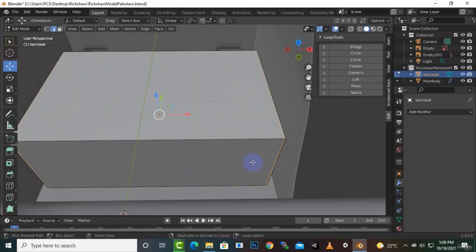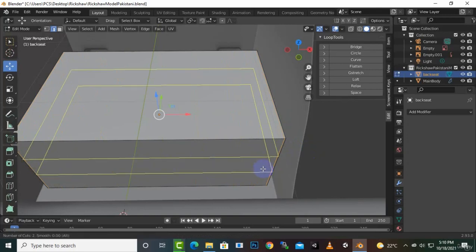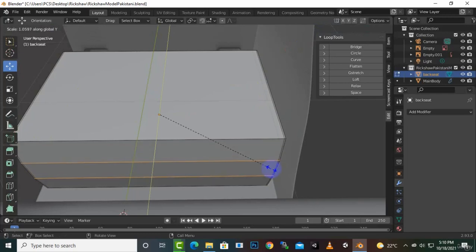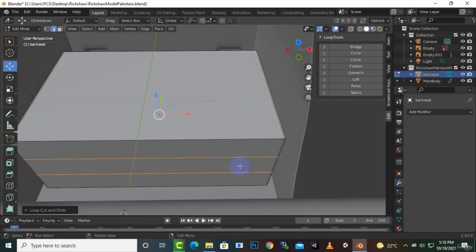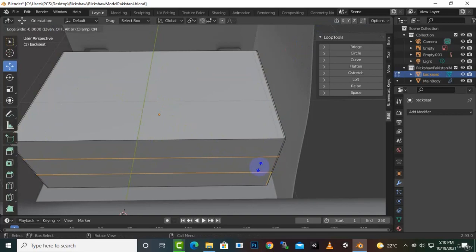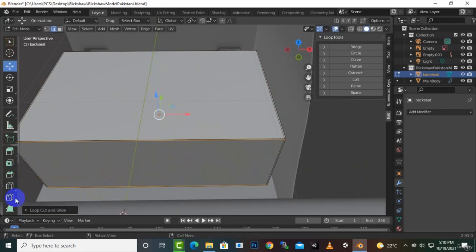Create another loop, Control R, and then S Y, sorry, not S Y, actually we have to make it S Z, so Control R and S Z, and now we can add it to this section.